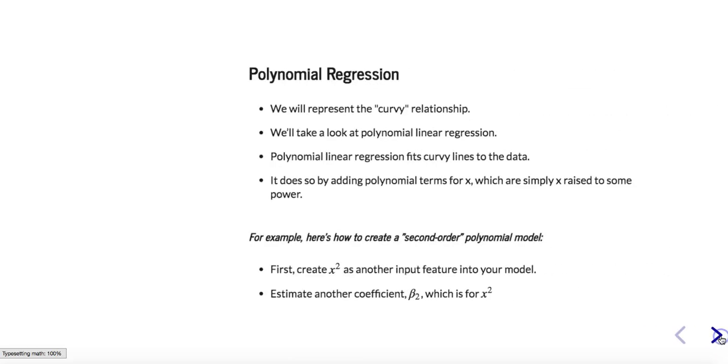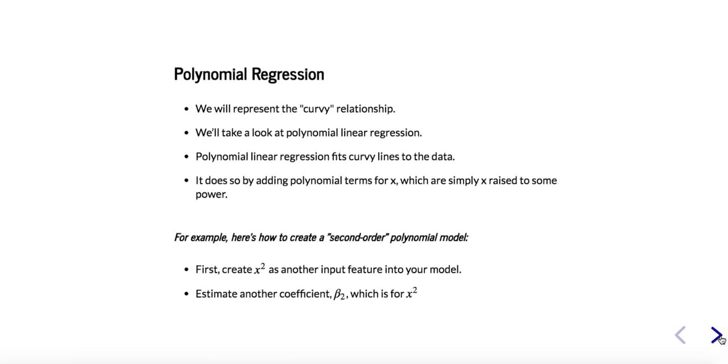So now let's continue our experiment to build some models that can understand the curvy nature that exists within our data. So that's our goal. So let's get going. We'll be using now not a linear regression model, but a polynomial regression model. Polynomial regression models can represent the curvy relationship that exists in the data.